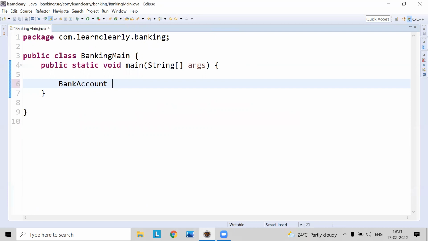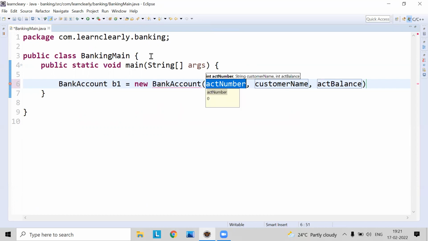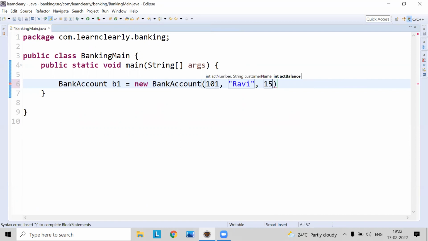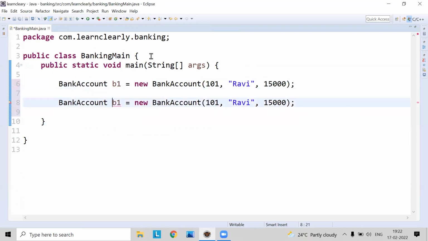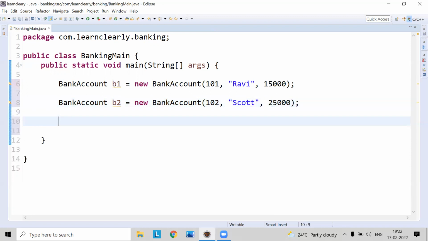So BankAccount b1 is equal to new BankAccount. Let's say the account number is 101, the customer name is Ravi, and the account balance, let's say some 15,000. Okay, so this is clear. And let me take another bank account object, copy and paste. Let's say account object 2 and the account number is 102. If you want, we can use random here also, but that's okay. Let's say Scott, and the account balance is some 25,000.